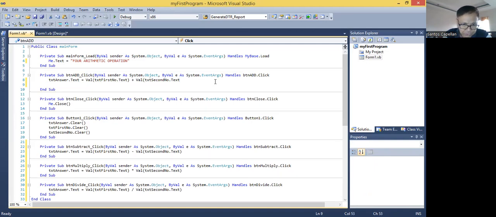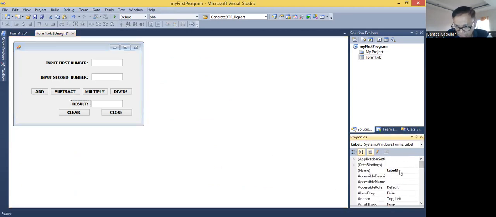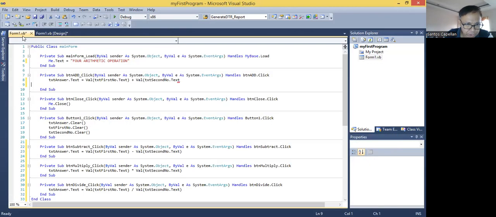First you need to know what the object name of this label is so that you can play with it. Now it's Label3. So let's make it a little bit more descriptive. I will say LabelResult. Then go back to the coding window.